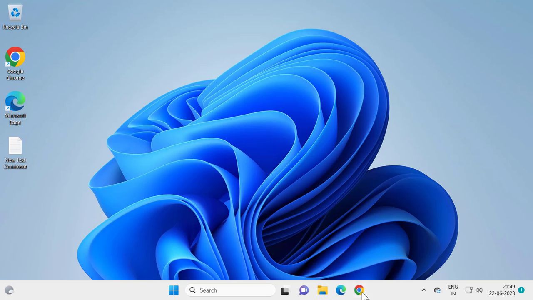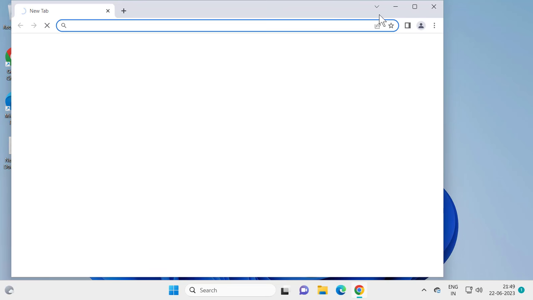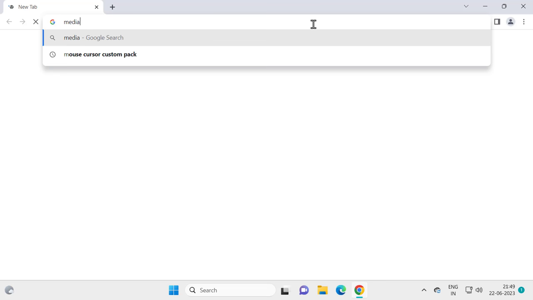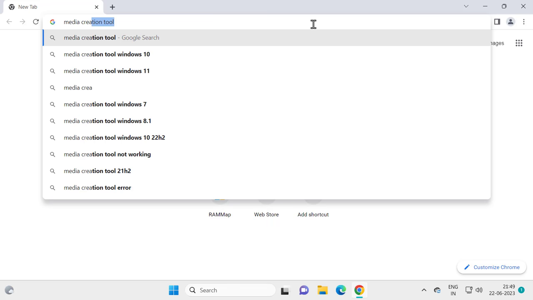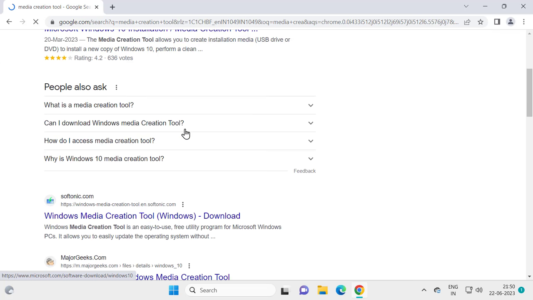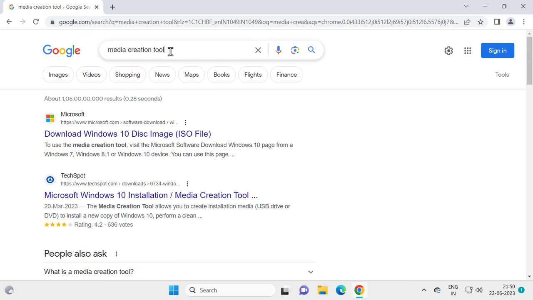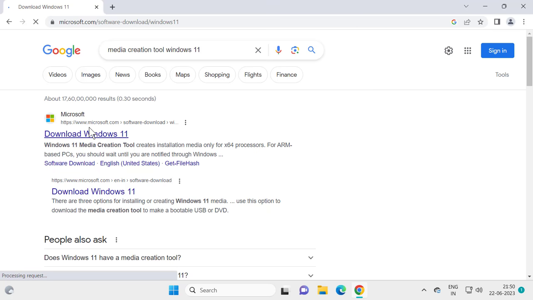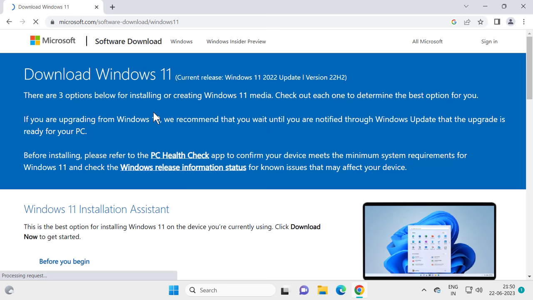For that, open up any web browser you are using. I'm going to go with Google Chrome. You need to search for Media Creation tool. If you are using Windows 10 or Windows 11, you just need to download it for that version. I am using Windows 11, that's why I am downloading for Windows 11. Click on the official Microsoft website.